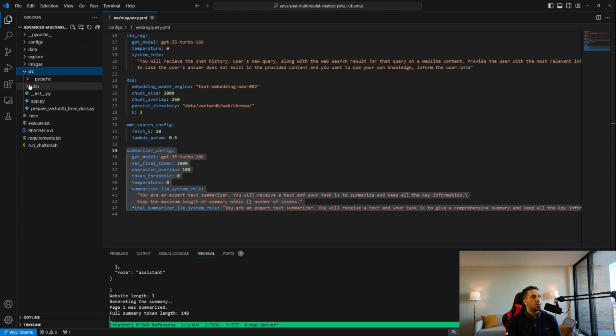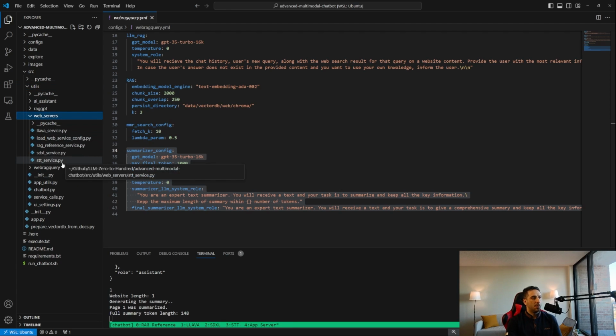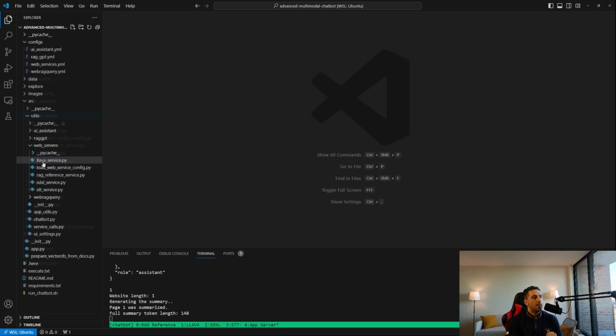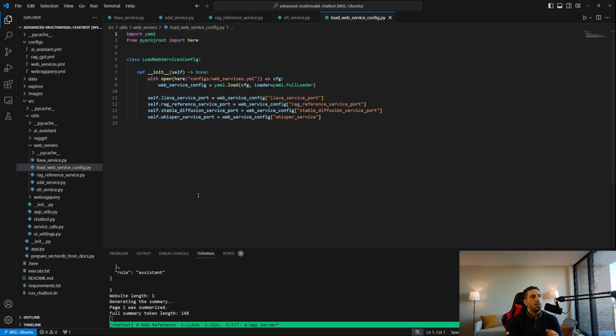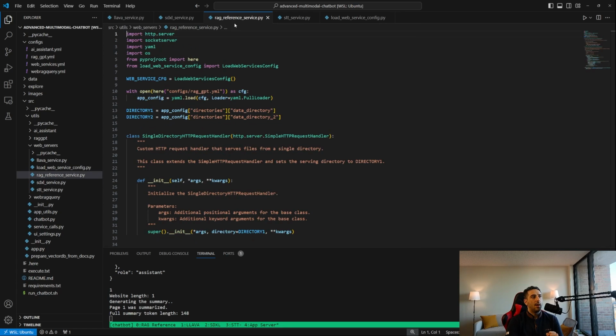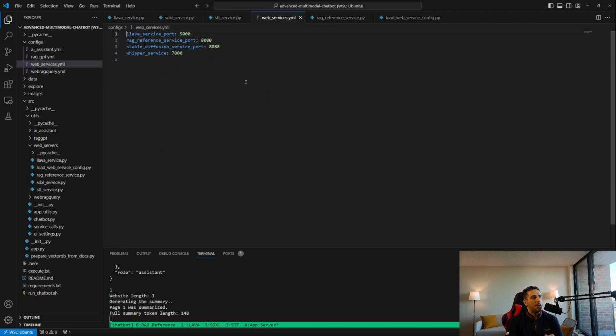If you go into source utils, you will see a folder called web servers. And if you check this folder, you will see different servers that we are running in the backend of this chatbot. So let me open all of these services and tell you how they are loading our models. We have the LLaVA service, we have Stable Diffusion XL, we have the RAG reference service, we have the speech to text service, and we have the load web service config. So we have a web service YAML file here. Here you can change the port number for each one of those models. This is what I put here.